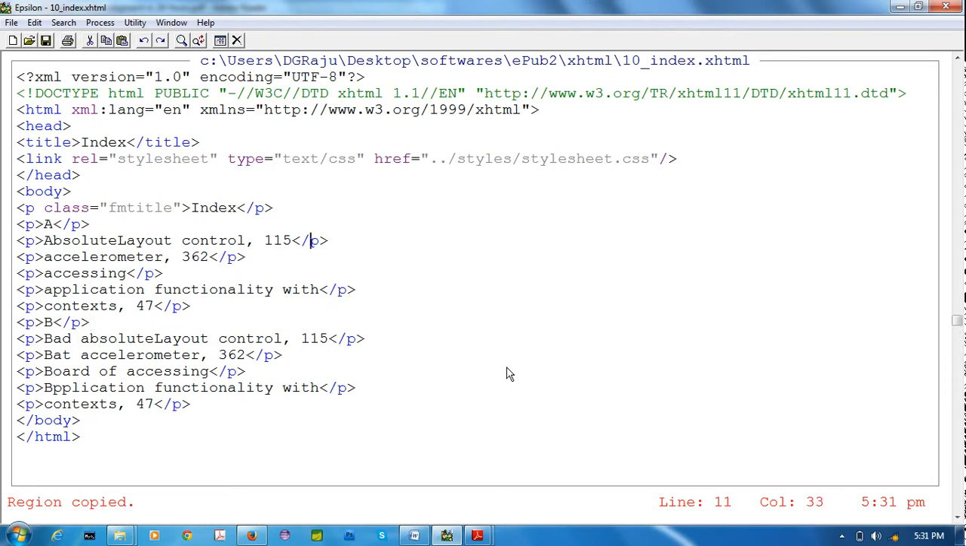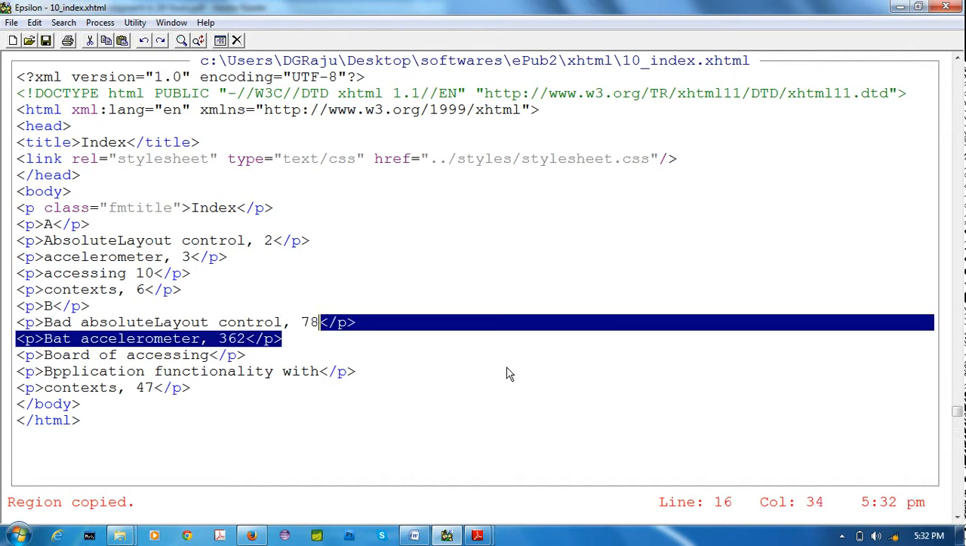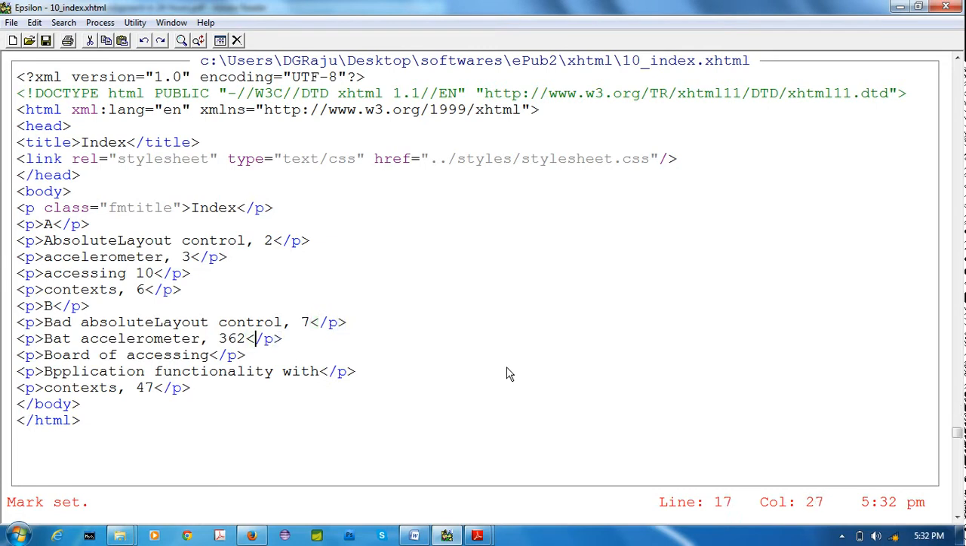Okay, and I'm giving, this is in page number 2, this is in page number 3, this is in 10. I'm removing this thing. This is in page number 47, not 47 actually. This is in 6. This is in 7. For example, okay. 4, 11. Removing all the things.